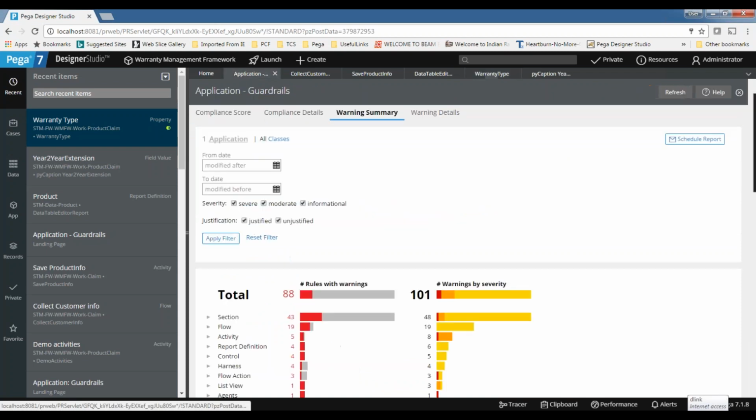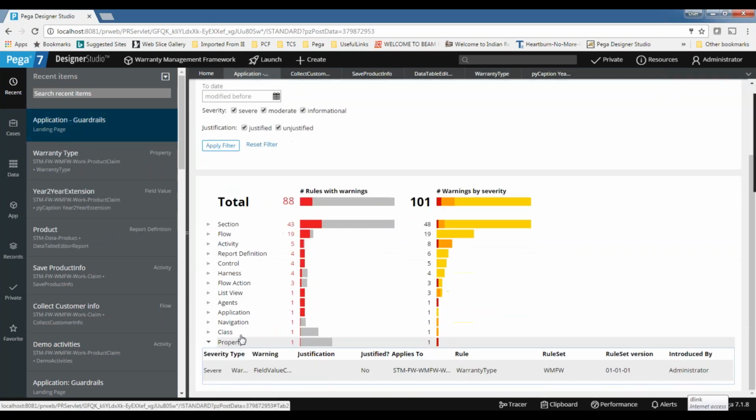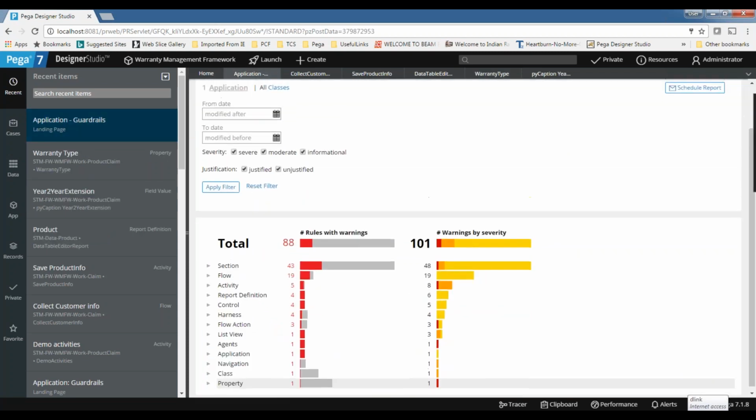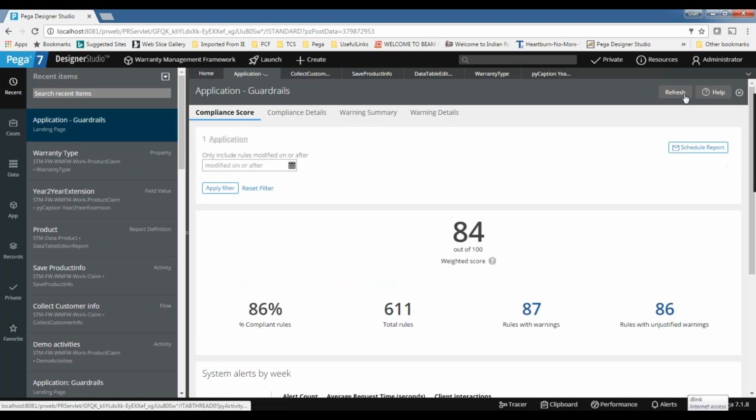Error gone. Okay, either way you need to fix all the rules somehow, and then your Guardrail score will automatically increase if you do it for all. 84 still. Okay, that is about Guardrail warnings. Any doubts here?